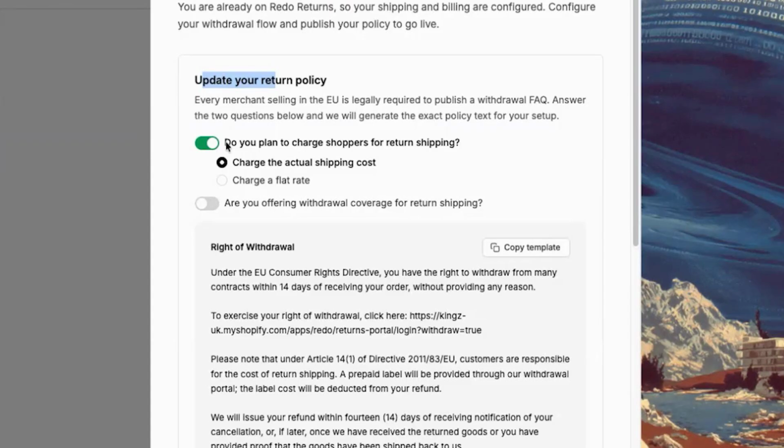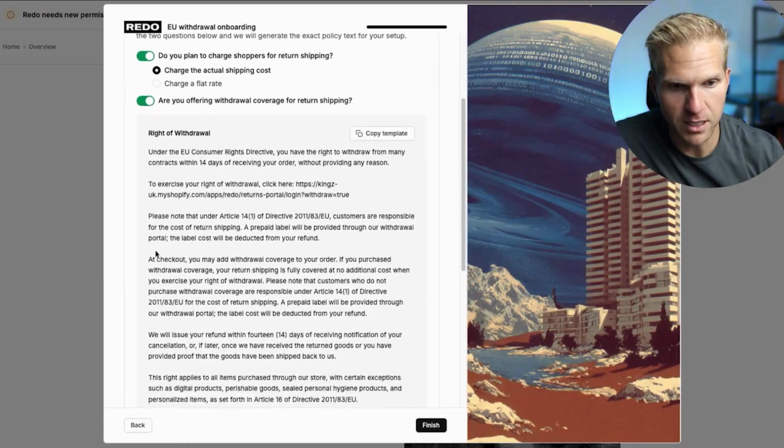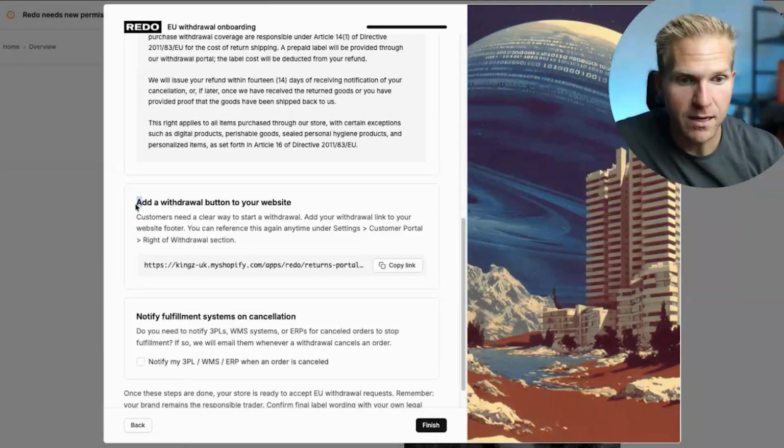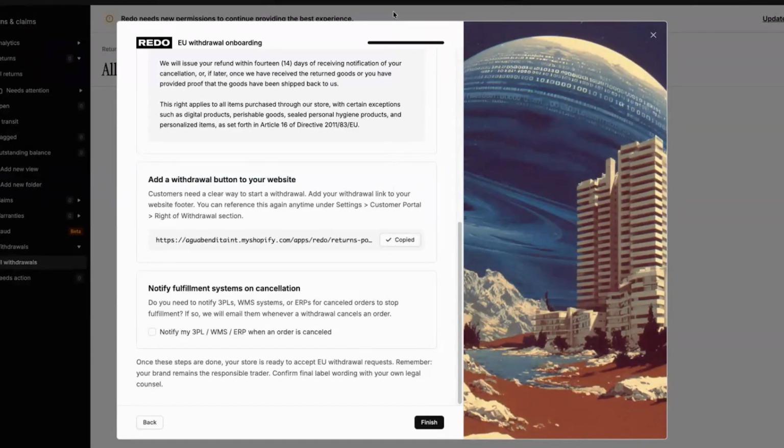And the question is, do you plan to charge shoppers for return shipping? If I say yes, I'm going to say the actual shipping costs, and are you offering withdrawal coverage for return shipping? If that's the case, that's going to be automatically updated here in this policy, and then adding the withdrawal button to your website. So I'm going to copy this link and I'll show you what that looks like here in a second.